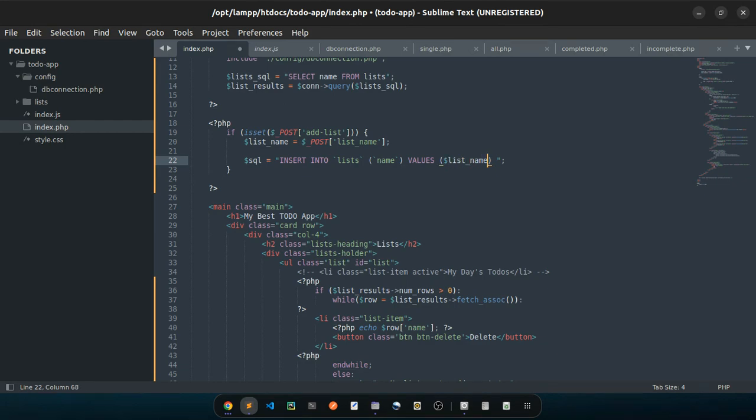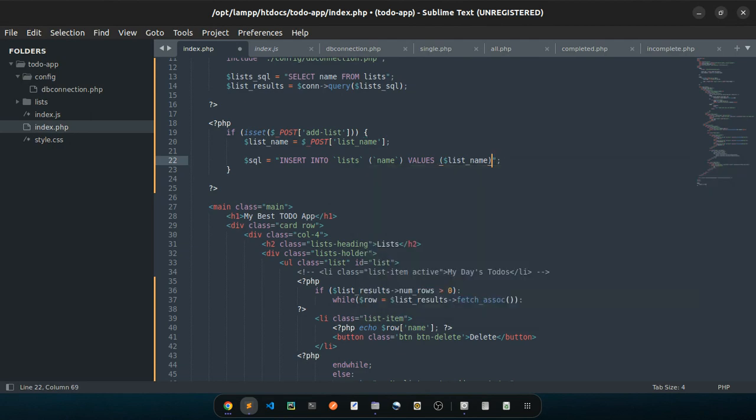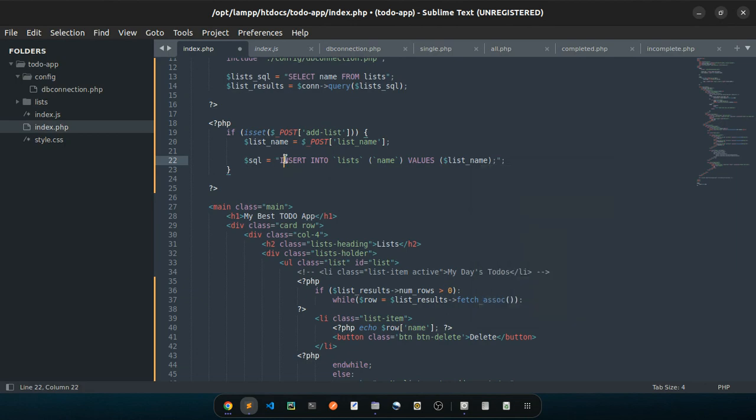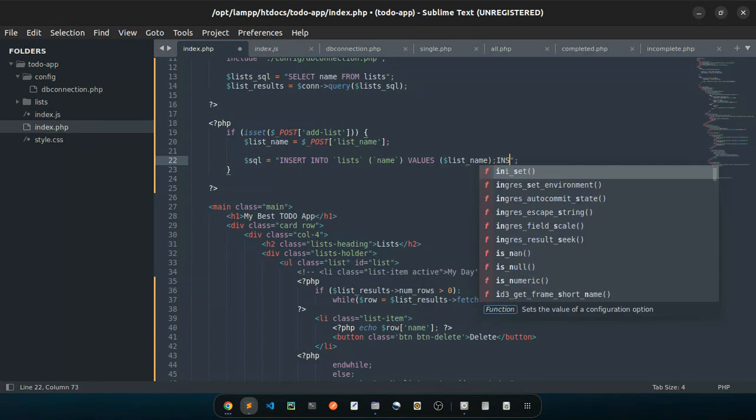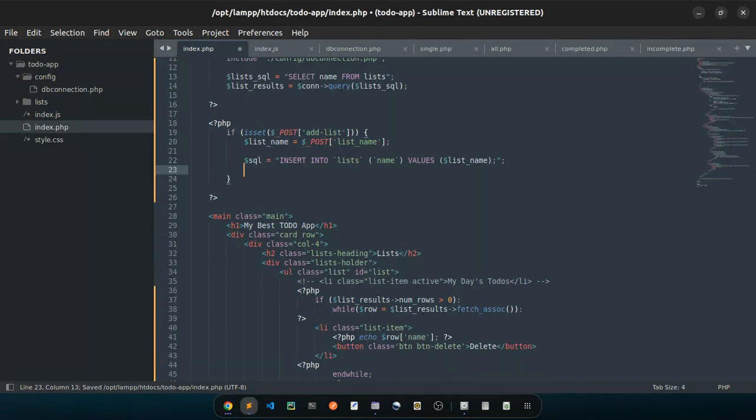And once I've done my statement, I can either add a semicolon or not add it. It's not a must. But if you have several of these insert statements, then it's best that you add a semicolon, then do another insert. Then we are going to execute this SQL.